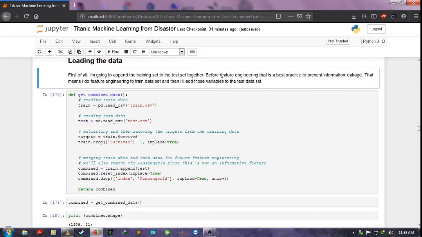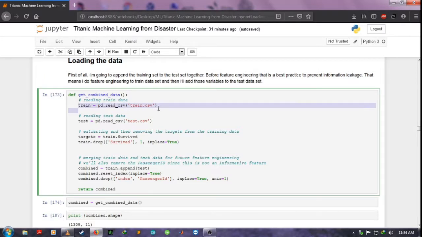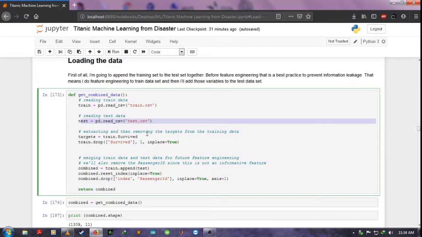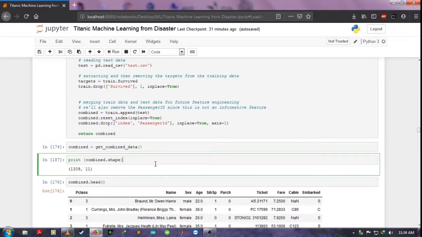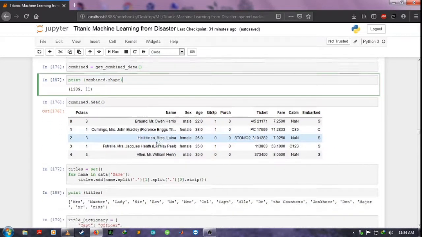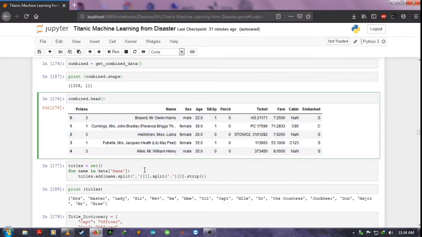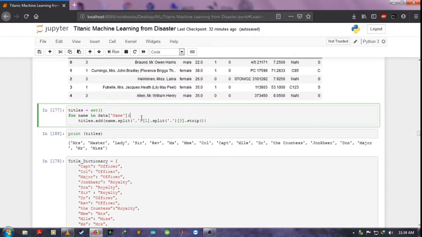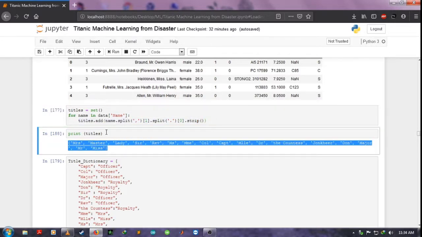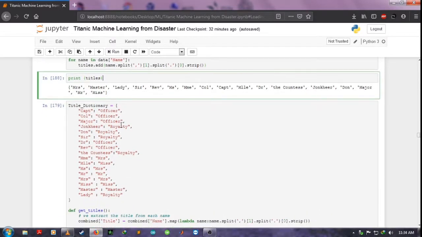Now let's load the data. First of all, I'm going to append the training set and the test set together. Before feature engineering, that is a best practice to prevent information leakage. That means I do feature engineering on the train data set and then I'll add those variables to the test data set. Here 1309 is the sum of the number of rows in the train and test data sets. Now let's create a new feature called title using the titles in each passenger's name. For that we need to look at all the titles in the name column. This function parses the names and extracts the titles.